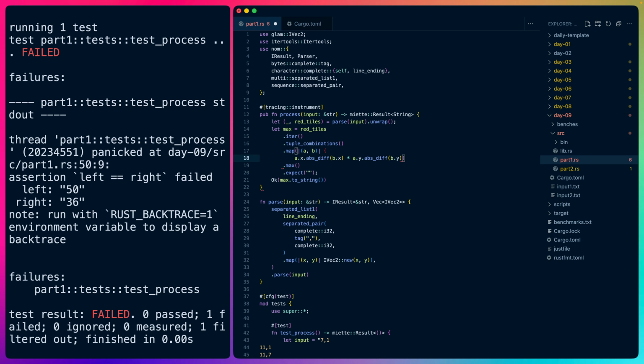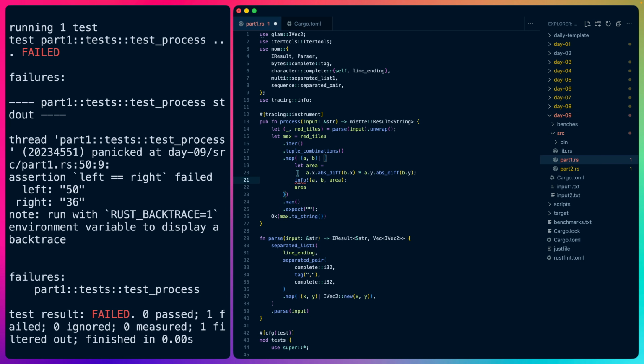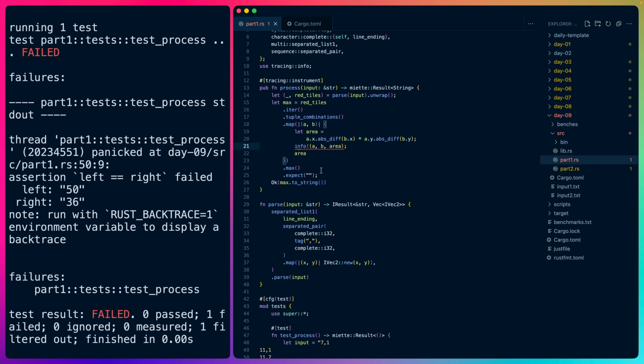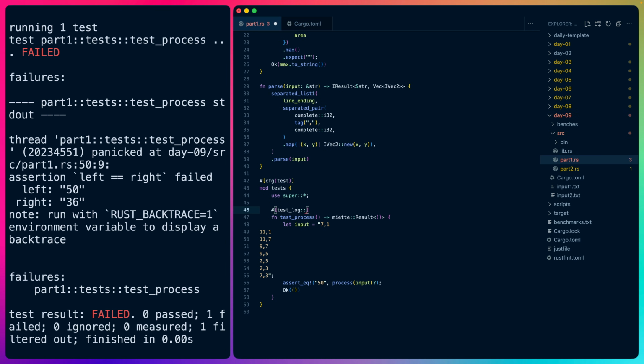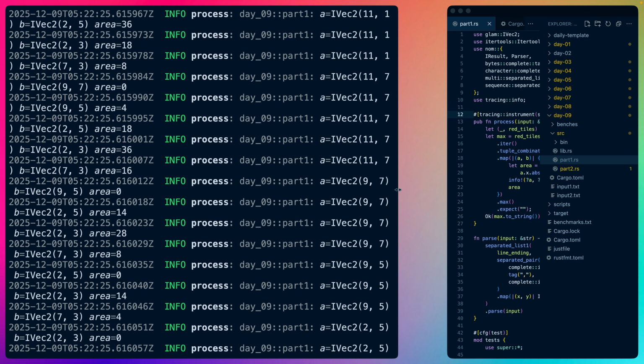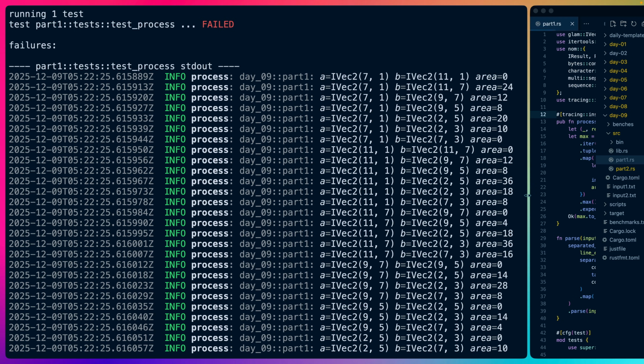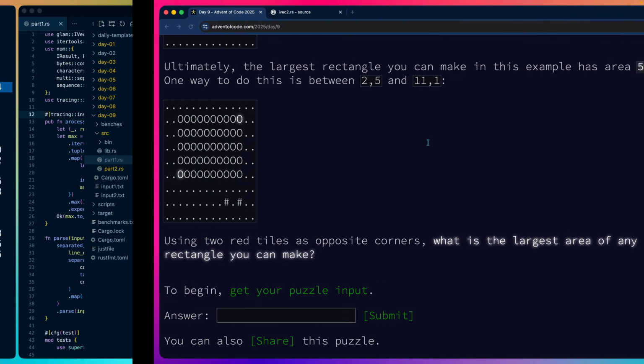So let's do, I guess, an info here, AB area, before we return this value, because basically I'm debugging at this point. And we'll get test log test on our test, and we will get skip input up here. So we end up with, maybe today would be a good opportunity to modify the tracing subscriber. See, what is this? 7, 1, and 11, 7 is 24.